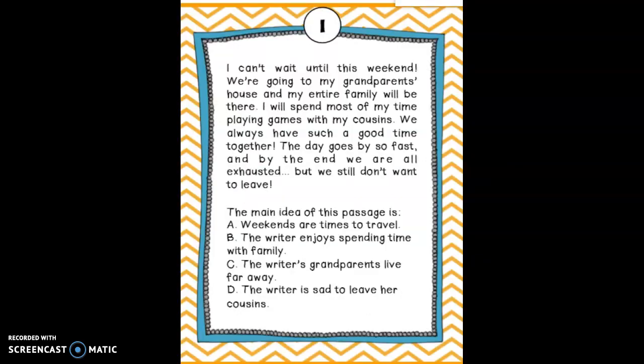Okay, task card 1 says, I can't wait until this weekend. We're going to my grandparents' house and my entire family will be there. I will spend most of my time playing games with my cousins. We always have such a good time together. The day goes by so fast, and by the end, we are all exhausted, but we still don't want to leave. So we're looking for the main idea of this passage, and it gives us some options.